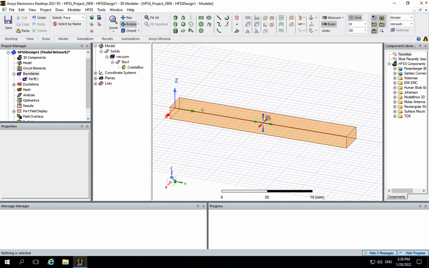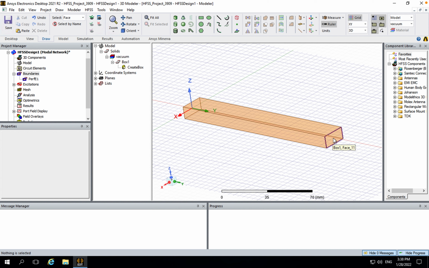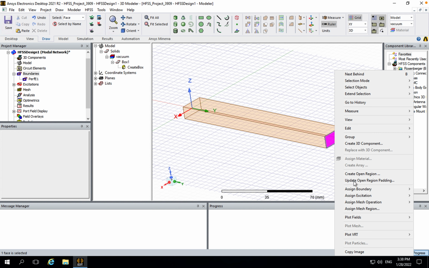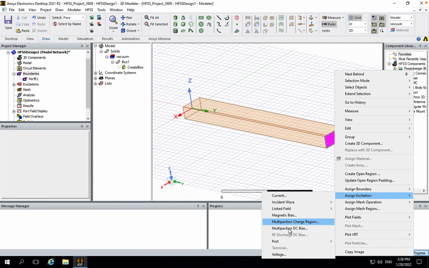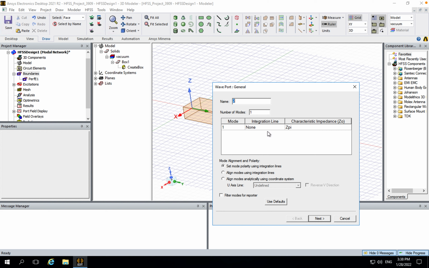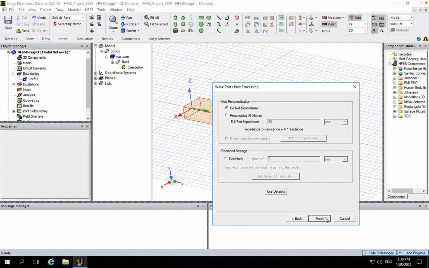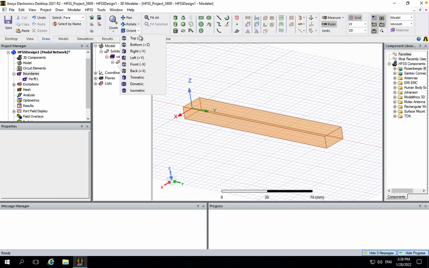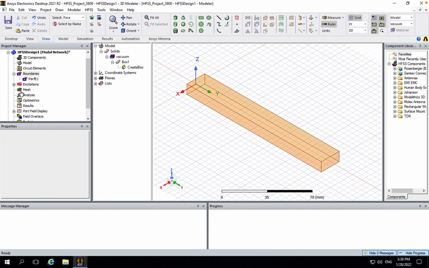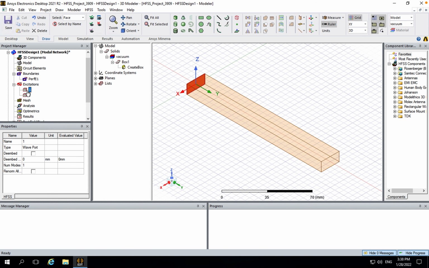So I'll do the same thing for the other port. So select faces, click F on the keyboard, that will allow you to select face, right click, assign excitation, port, wave port, and again that will say this is Z wave, this is port number 2 now. Next, don't renormalize and finish. All right, so now these ports, you can see them under excitation. So if you click on 1, you can see where the first port is. If you click on 2, you can see where the second port is.